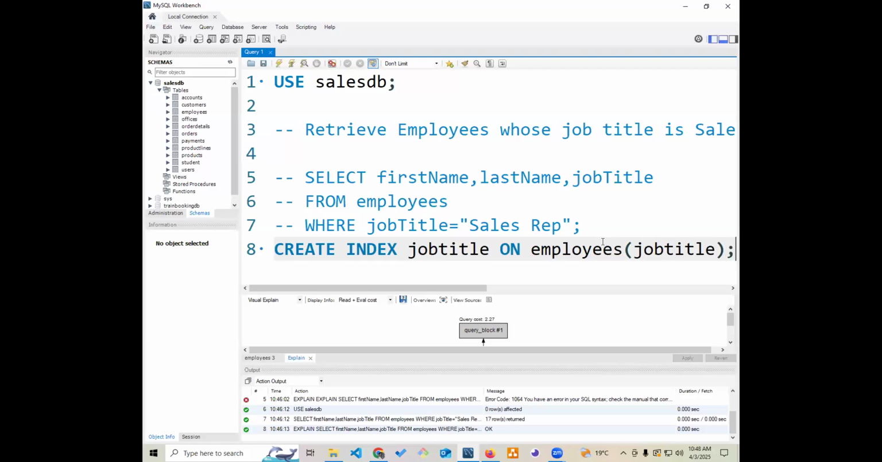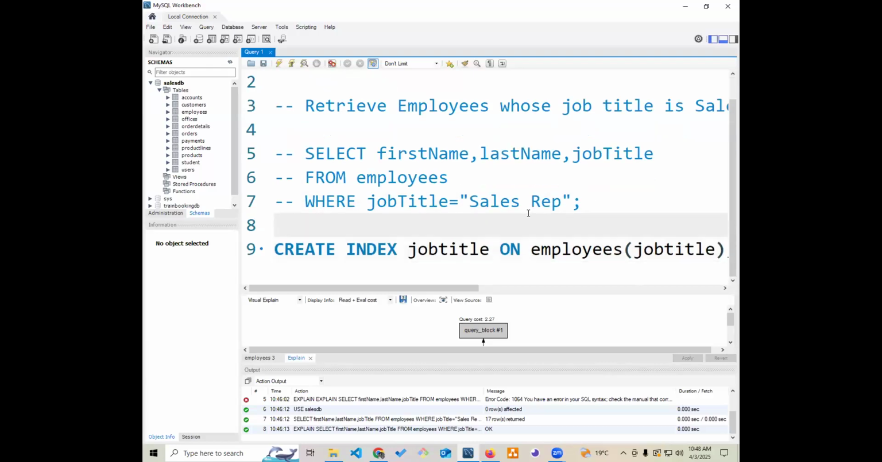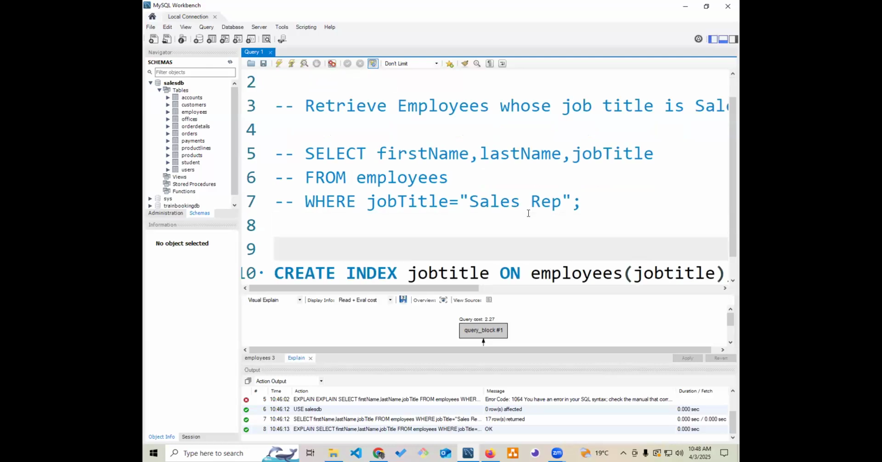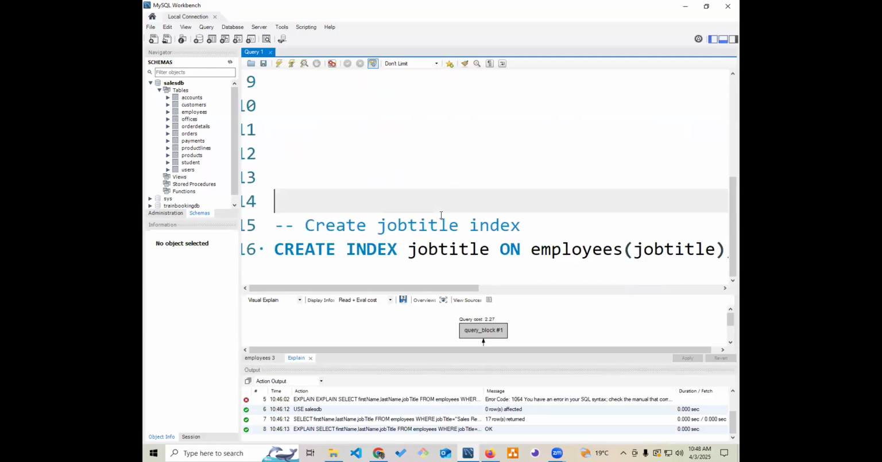Is it visible on your end? So, let me just go to the next line. I believe it's visible now, right?